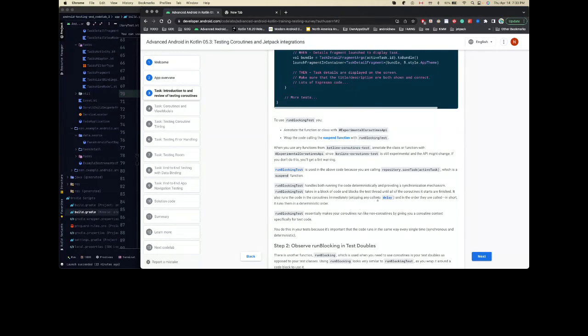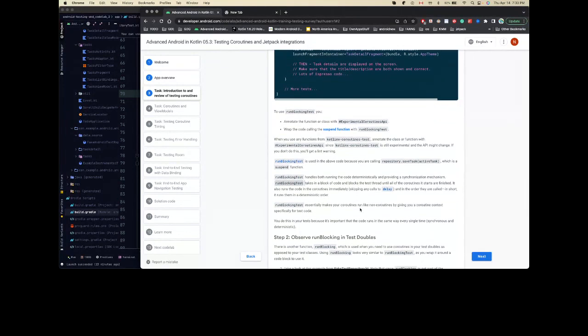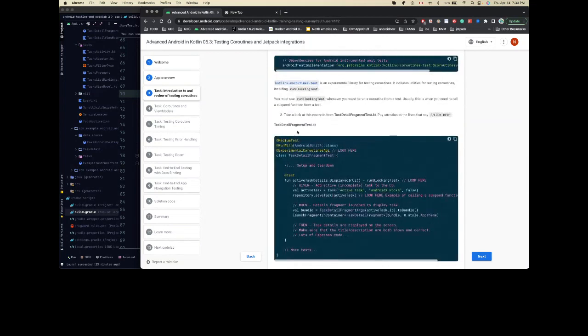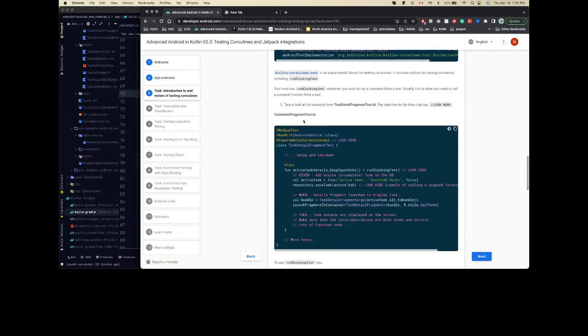So you can call delays in your function. If you have any function that has a delay in there and you want to test that using runBlockingTest, it will skip all those calls and run all the code immediately. It also provides other features, like we can resume, pause, or dispatch coroutines at some specific time and test the behavior. So we will see this test.